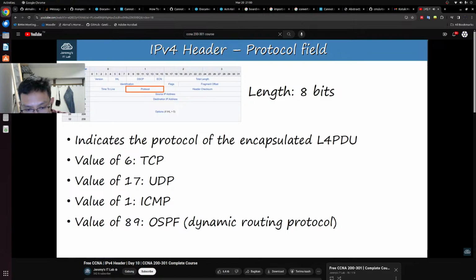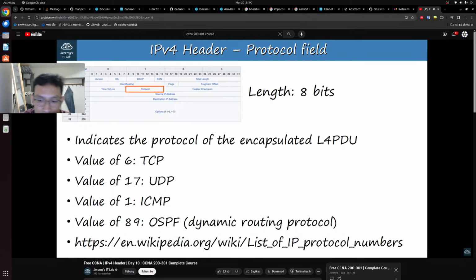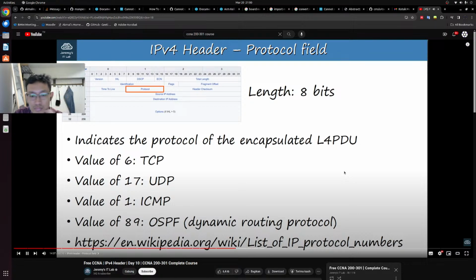protocol number of 89. If you're curious, you can check a list of protocol numbers at this page on Wikipedia. Don't worry about memorizing any others, but try to remember these 4. 6 TCP, 17 UDP, 1 ICMP, 89 OSPF. The included flashcards are extremely useful for remembering little facts like these.